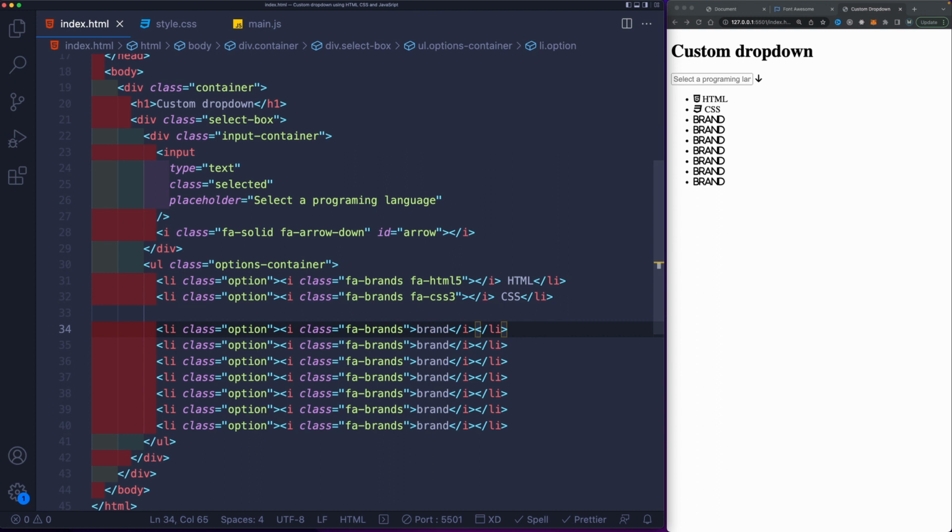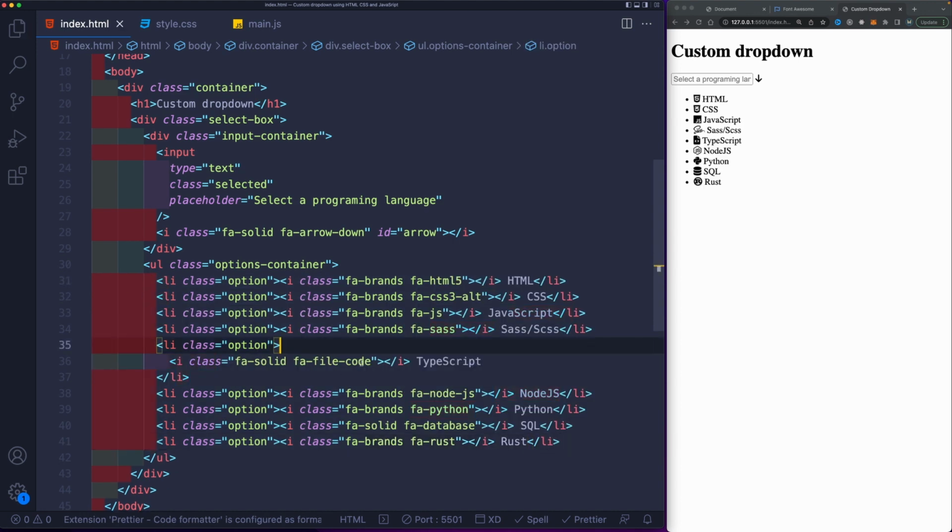So I'm not going to do this for all of them. Just going to copy and paste them in. And as I said, they are down in the description below, so you can just copy and paste them in if you want. Okay, so here are all of our icons for Rust, SQL, Python, Node.js, TypeScript.